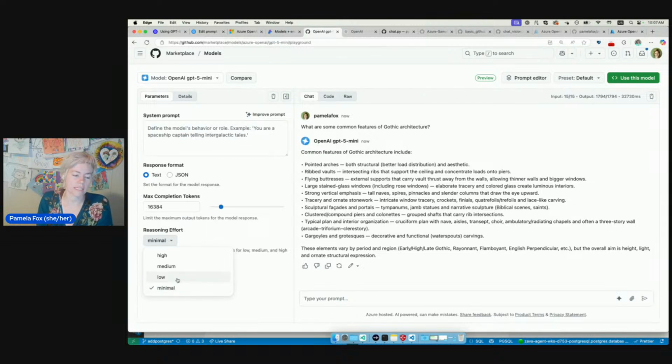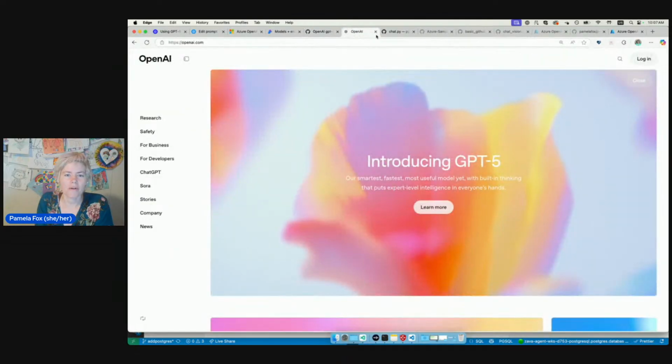If you go low, it will always use some small amount of reasoning tokens. But if you go minimal, a lot of times it actually uses no tokens at all. I don't even know if I've seen it use any tokens yet when saying minimal. So clearly I need to get it to think a little bit harder. Yeah, so there we go. That's it in the GitHub Models playground.